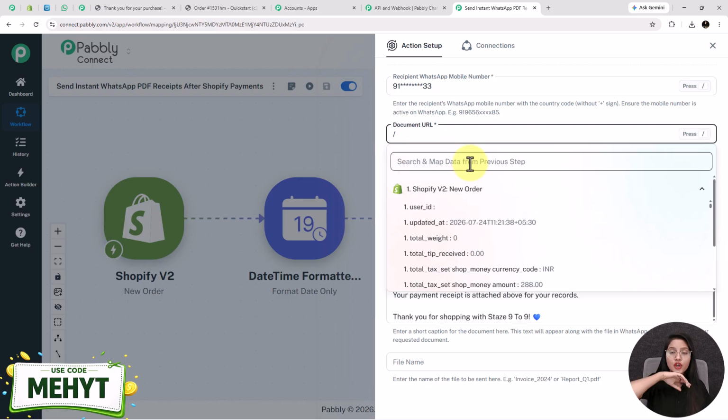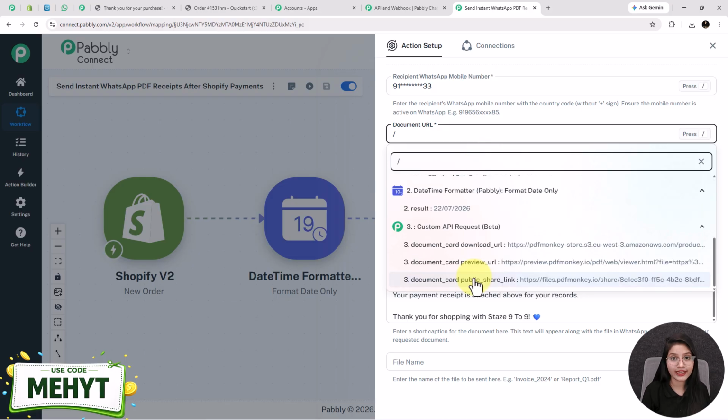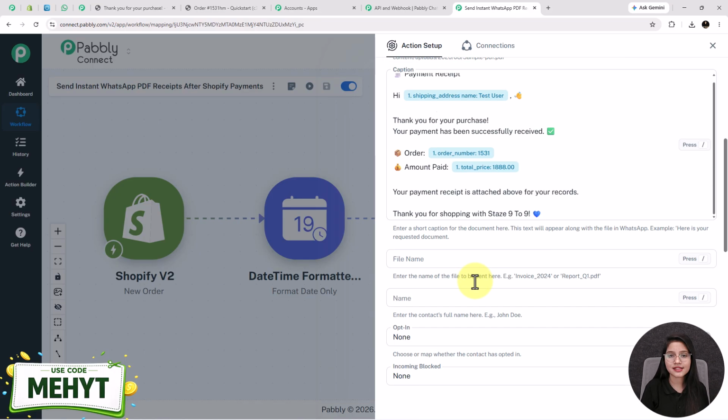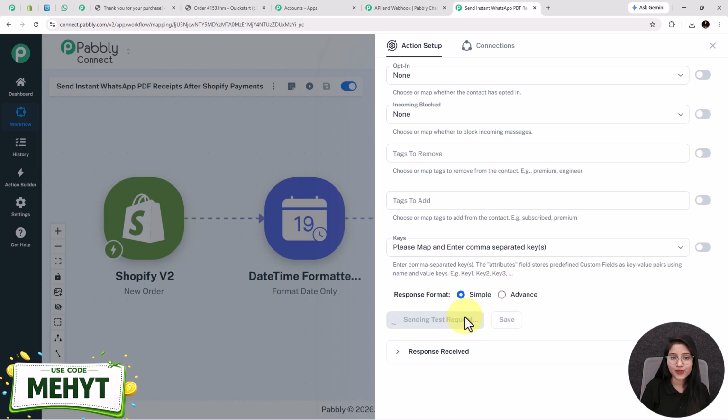While creating a workflow, you may receive multiple similar looking values from an application. So you need to be very careful while mapping the correct response. Even if one required field is mapped incorrectly, that particular step may fail, just like what happened here. So in this document URL field, I need to map the public share link that we received from our generated PDF. Let me select the correct public share link from here, and that's it. Now the correct URL has been mapped. Let's test this workflow one more time by clicking on the save and send test request button.